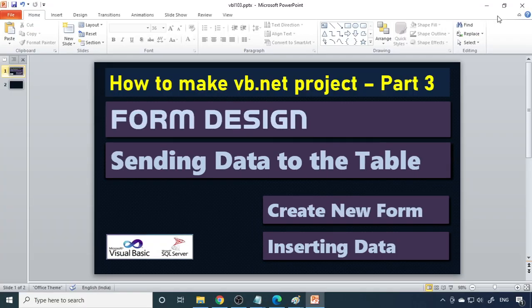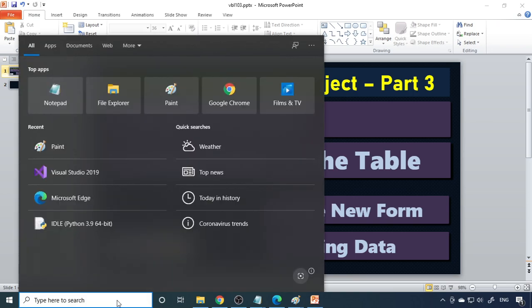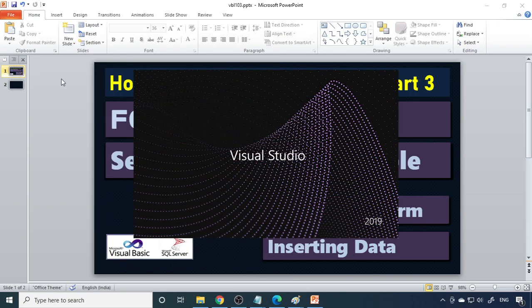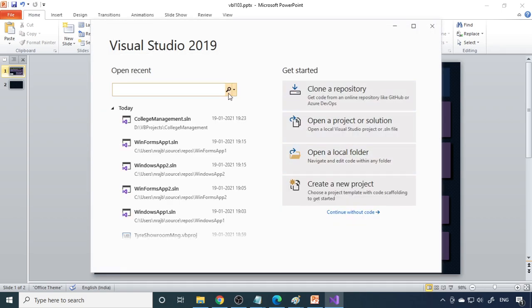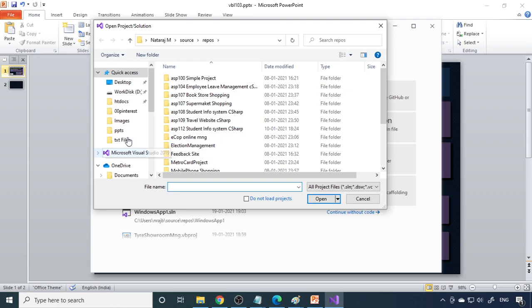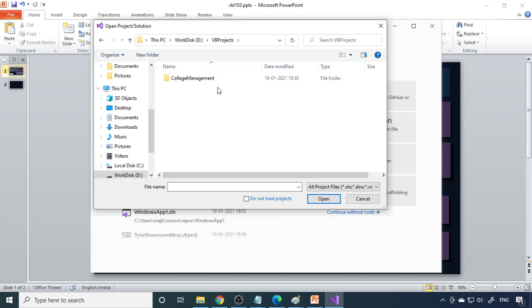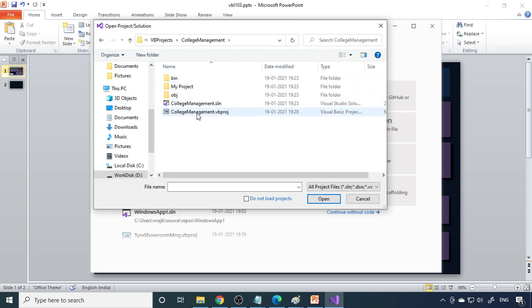Fine. So let's start Visual Studio. In the previous video, we already created the project, so let's open the same project again. We are using Visual Studio 2019 and you can see this is College Management. I go to open project here and select the folder, that is in G drive, VB project, college management. You can see two files are there.